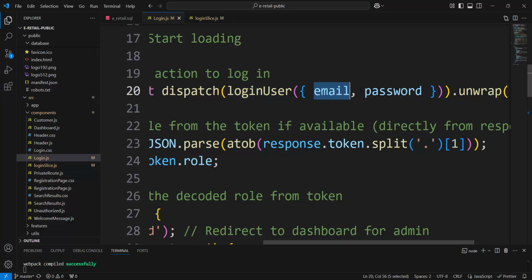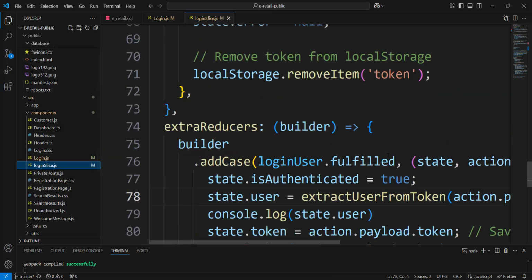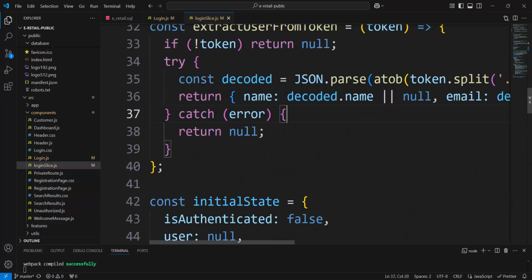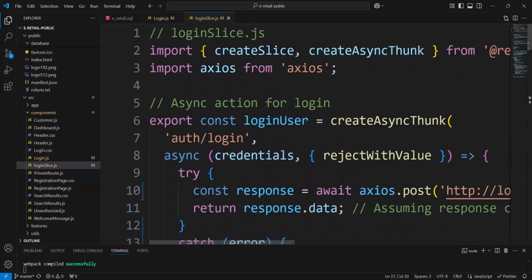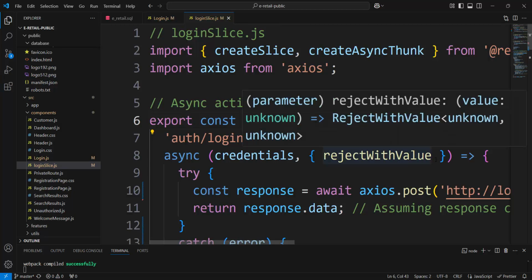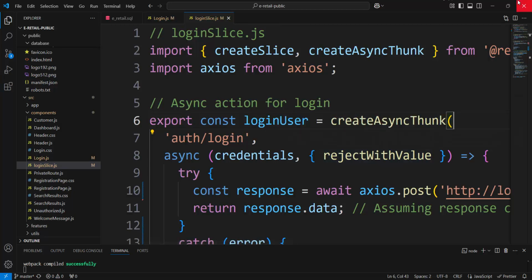Look at here, email, password. But in login slice, here it is. We have that thunk. Here it is, loginUser. And this createAsyncThunk comes with Redux Toolkit. And in the parameter of that is all about what has to be done.